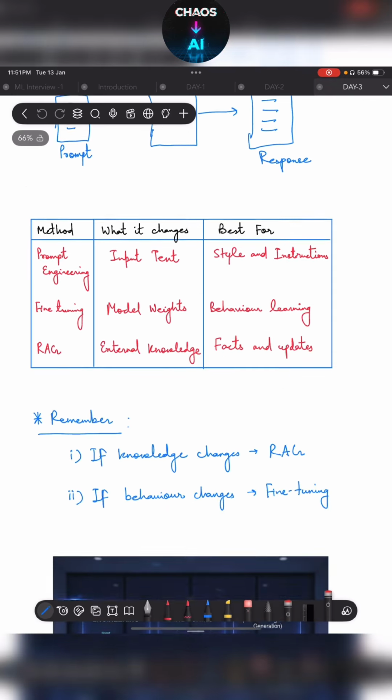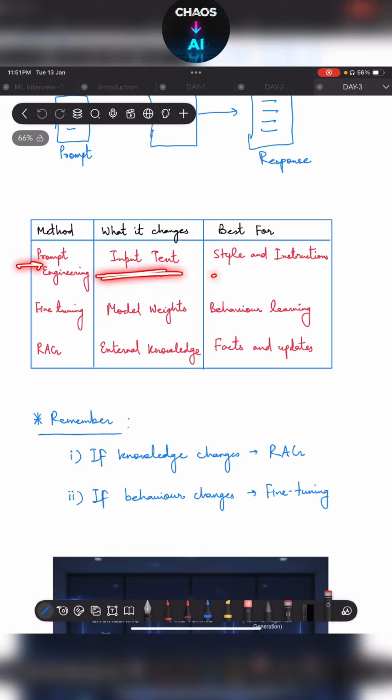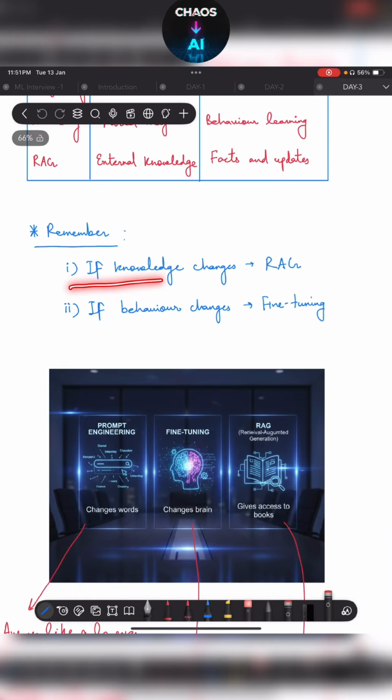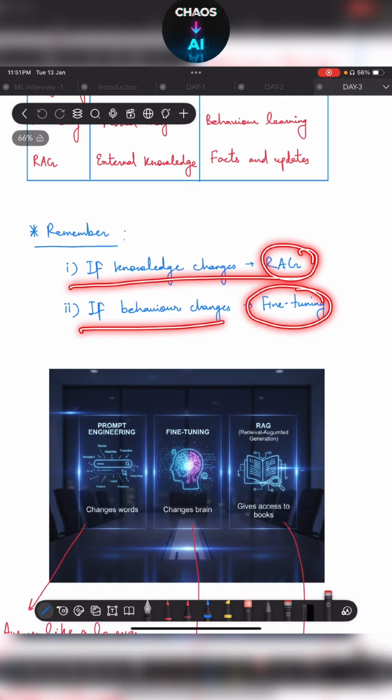Now, there's a basic difference that I have written down. Prompt engineering will make changes in the input text, and this is best for style and instructions. Fine tuning changes the model weights, and it is best for behavior learning. And RAG has external knowledge, and it is best for facts and updates. So remember, if knowledge changes, we need to use RAG, and if behavior changes, we need to use fine tuning.